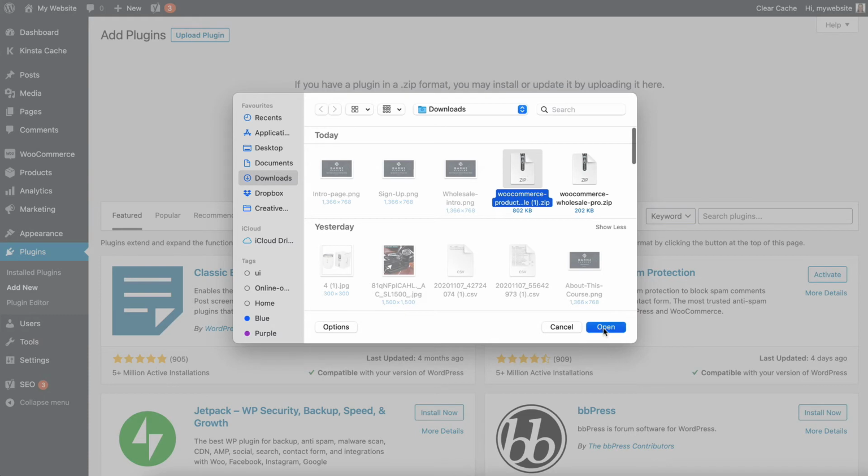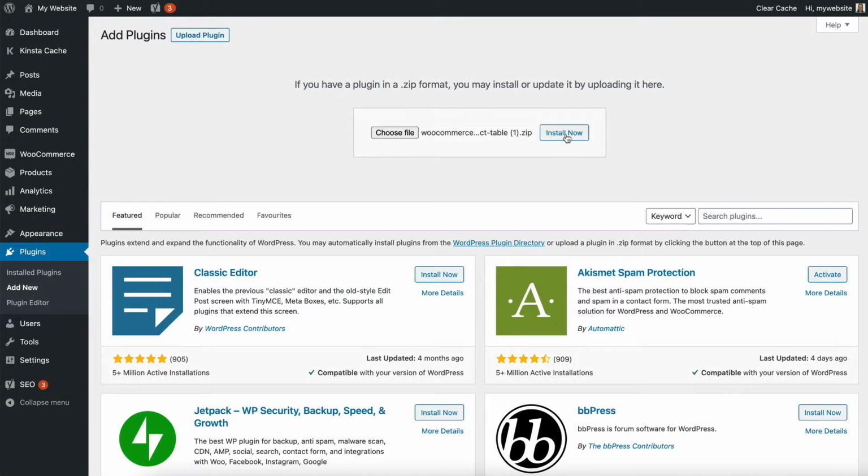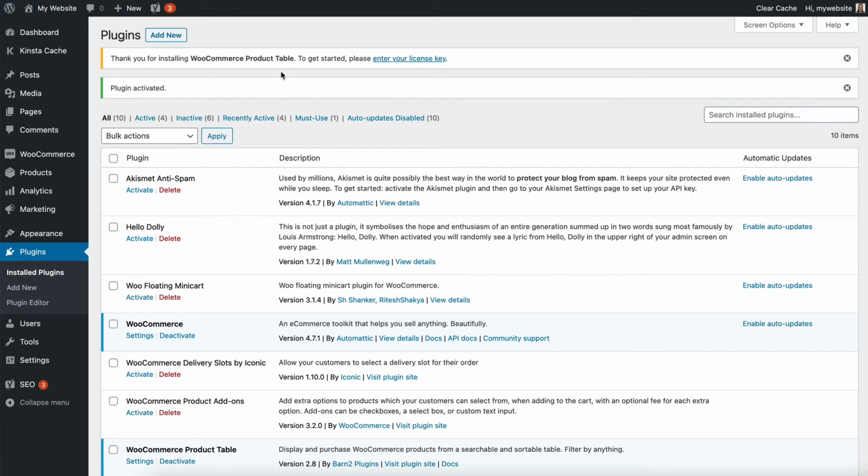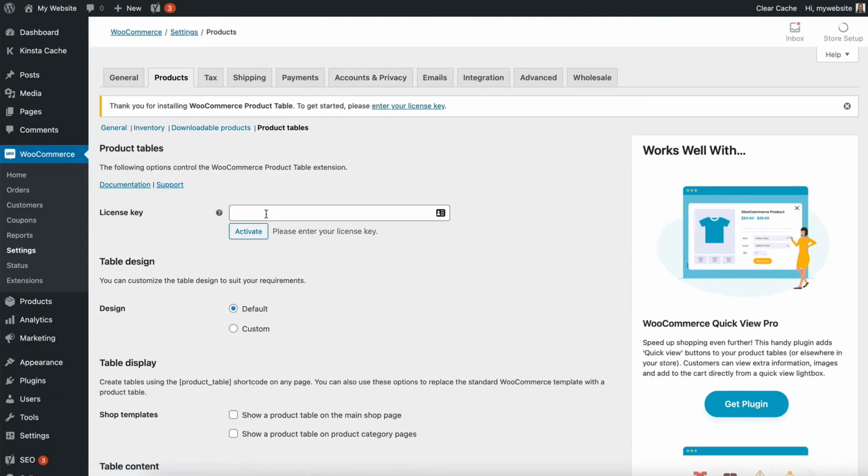Now I'm then going to click on WooCommerce Product Table, open it and install now, and that will install it to my computer so that I can activate it. And then, as with Wholesale, you see a notice at the top to enter your license key, so we go straight there and enter that.